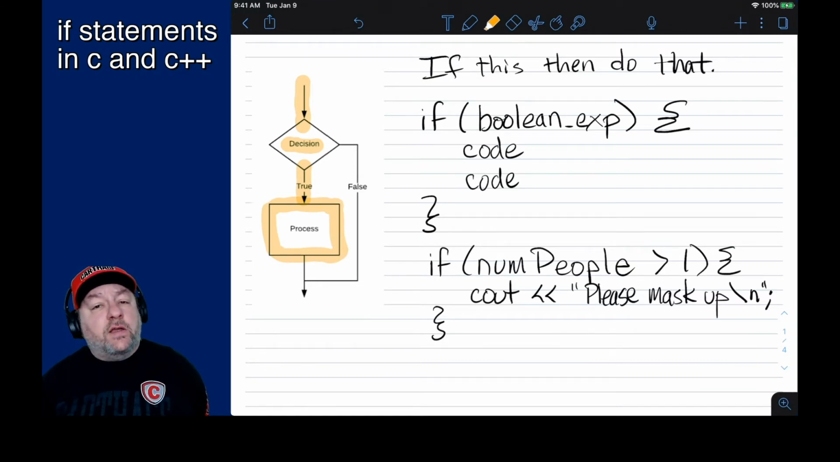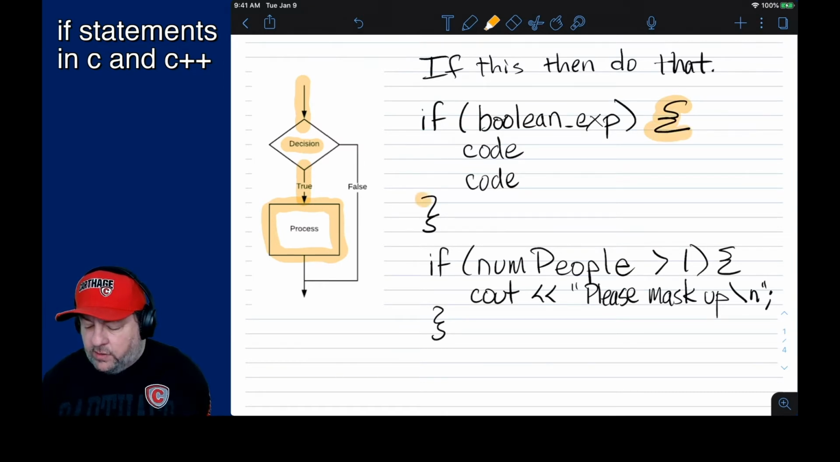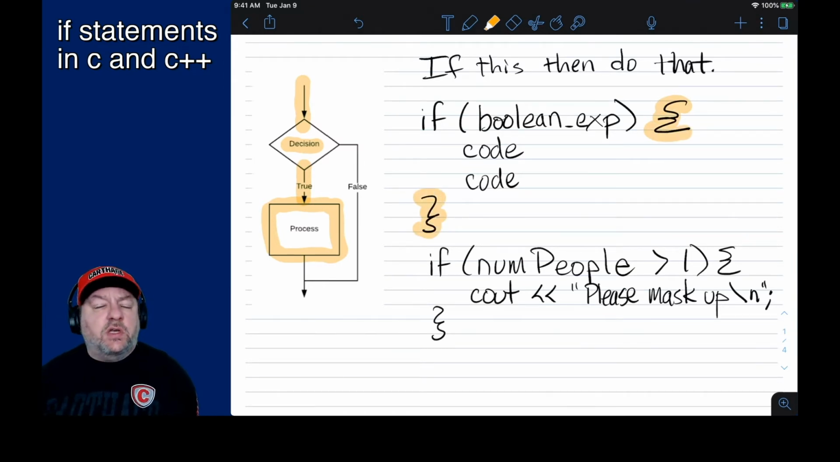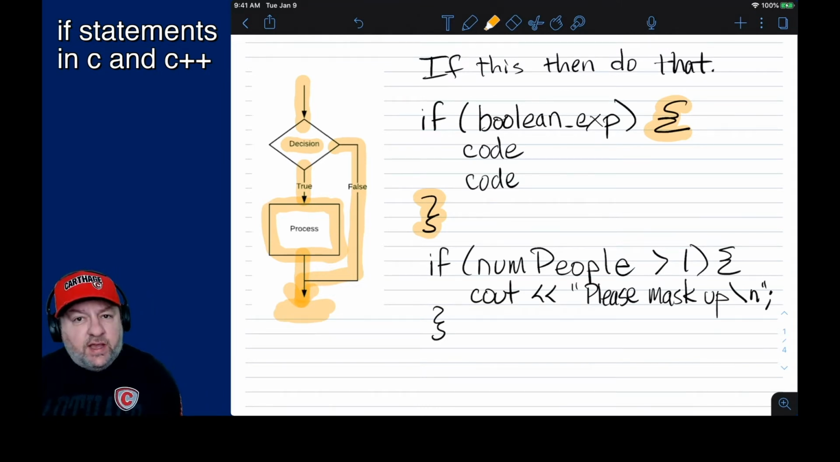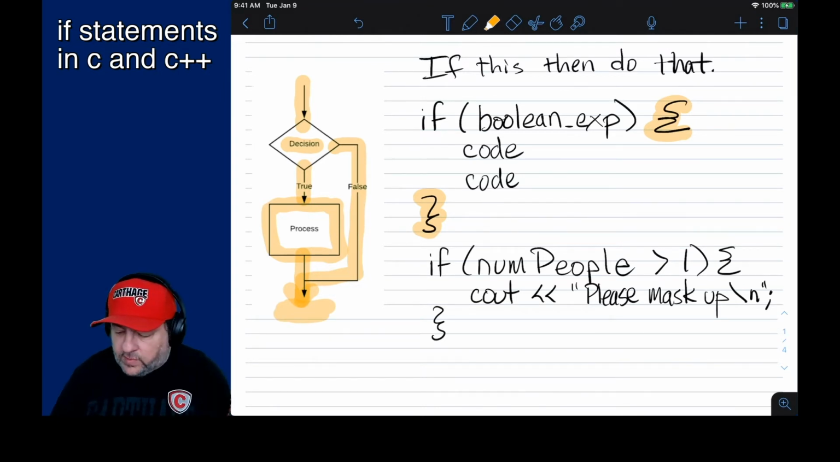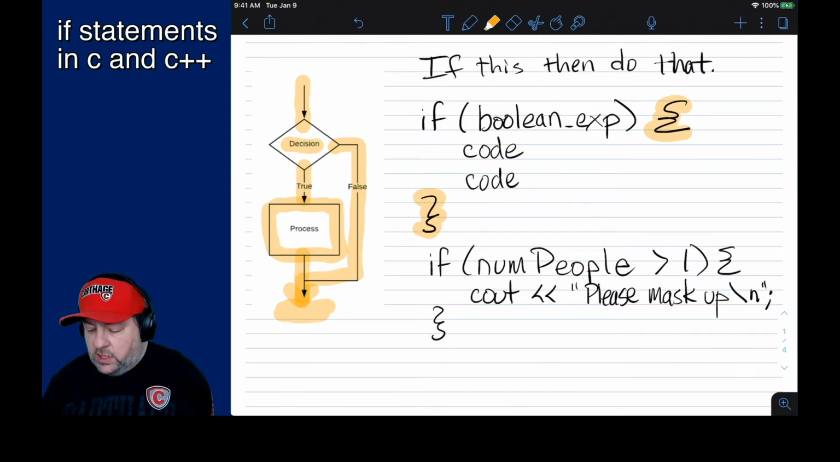What's a code block, you may be asking? If you remember, code that is surrounded by braces is a code block. Now, if that Boolean expression evaluated to false, then you're skipping. But look, in both cases, you end up at the same point. The syntax is given over here on the right. If the Boolean expression, brace, code, code, code, that's the code to execute if the Boolean condition is true, and then an end brace.